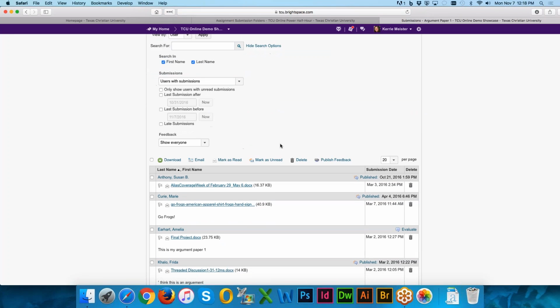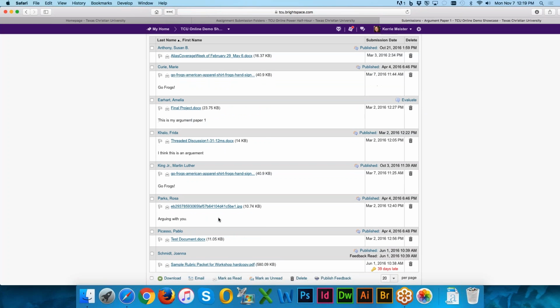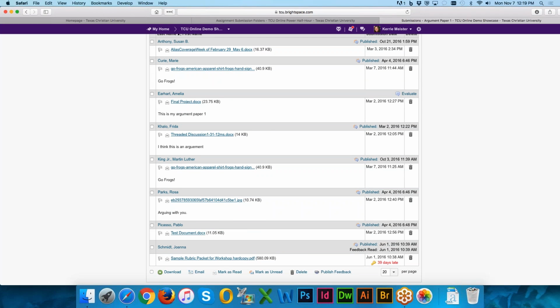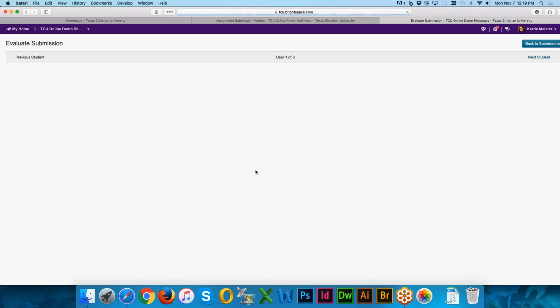So this page shows me my student names, their assignment. It has a date and time stamp, and I can see if there were multiple submissions, it would show up here. We can see if it was submitted late, which is very nice. It shows up in red. And I'm going to go ahead and select one of these so that you can see what it looks like when you go to grade.